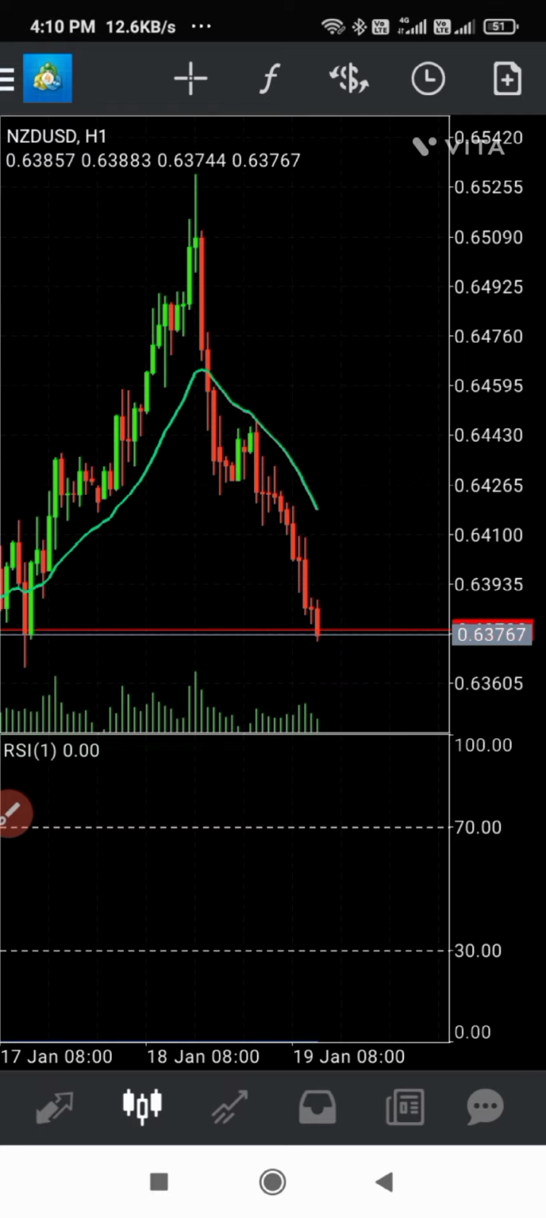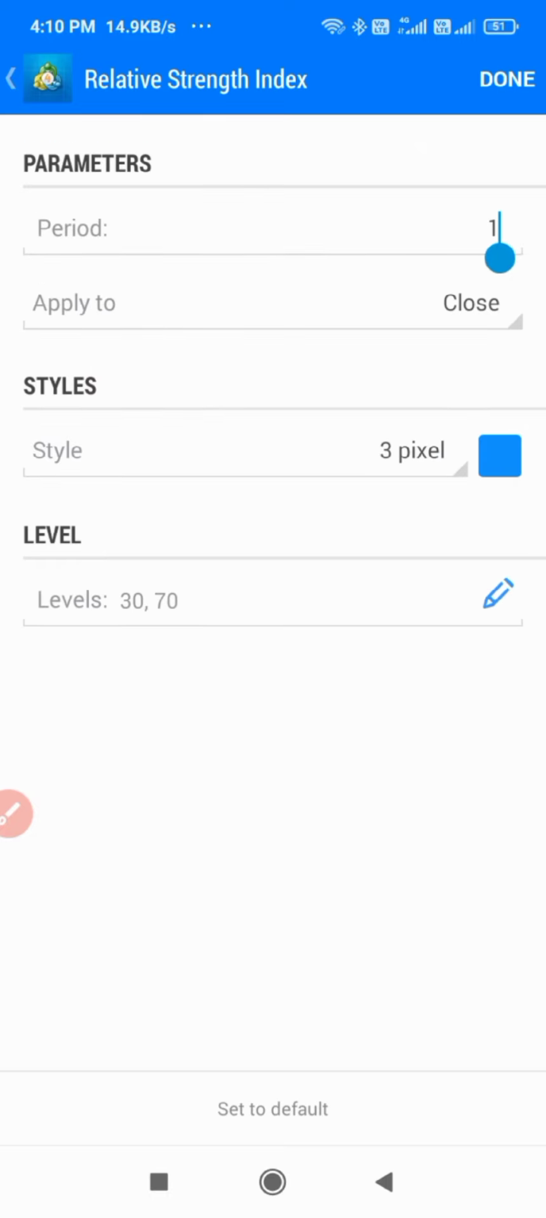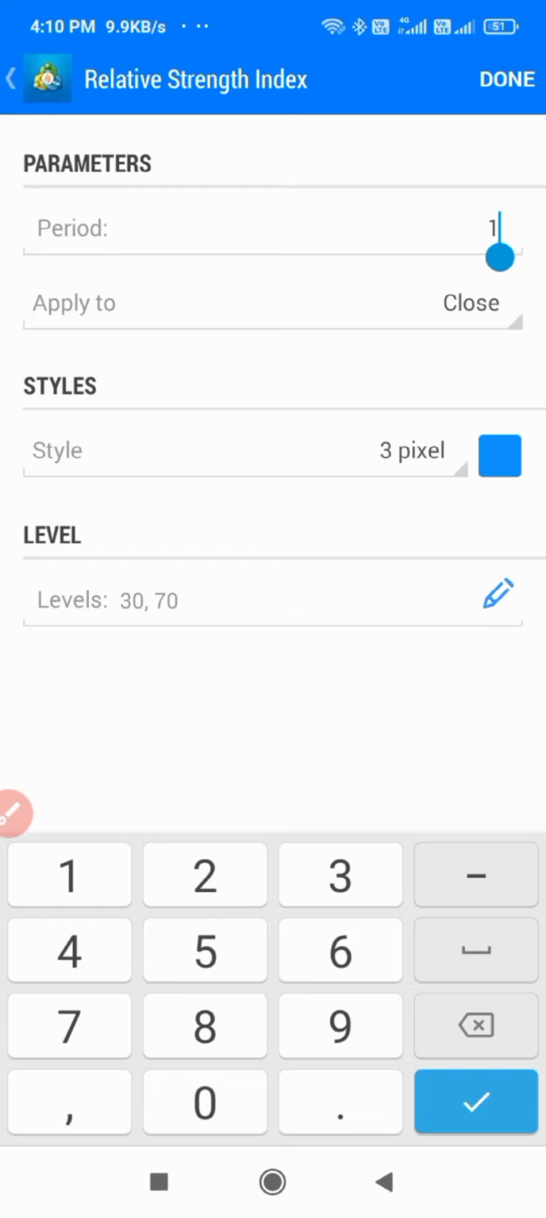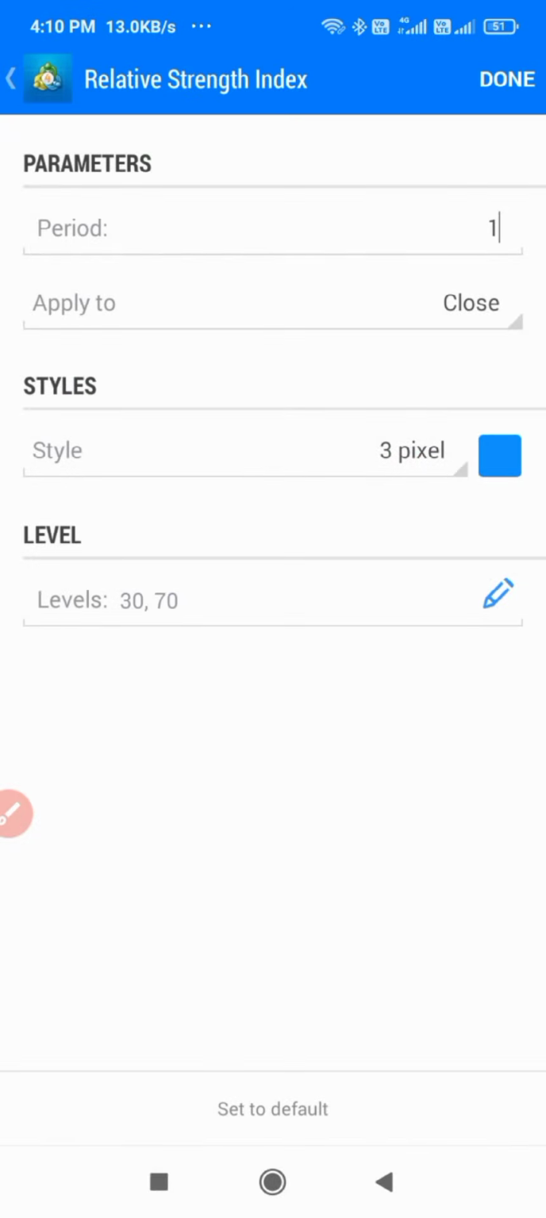The next indicator which we have to add is RSI. Go to this button again, add indicator. As I have added here, this is of 1 period and I have applied it to close. Pixel is 3, style is 3 pixel, and the color I have put is blue here.